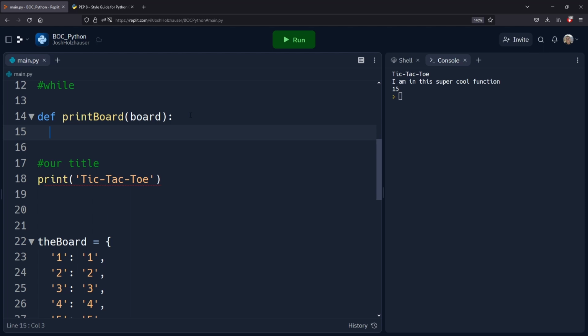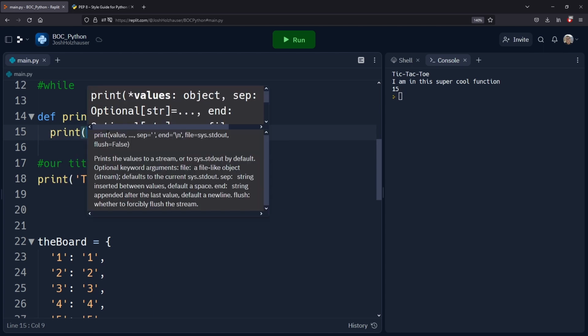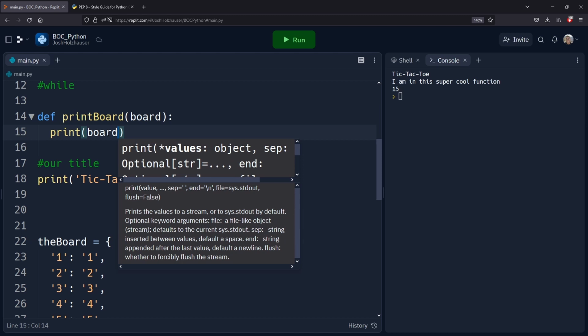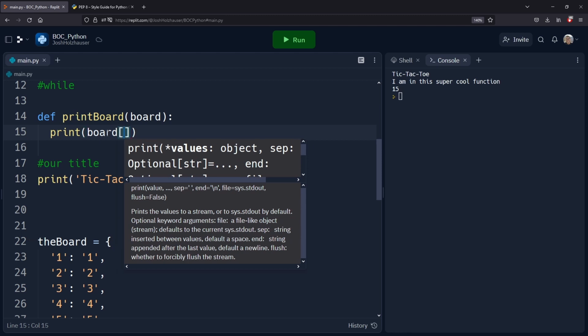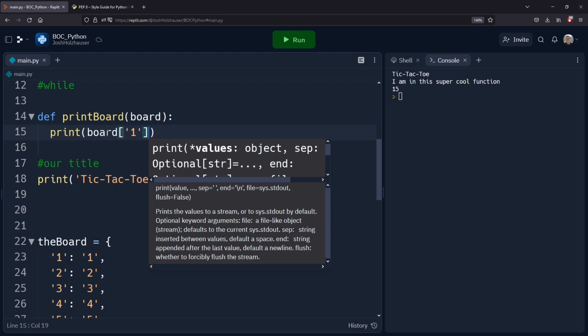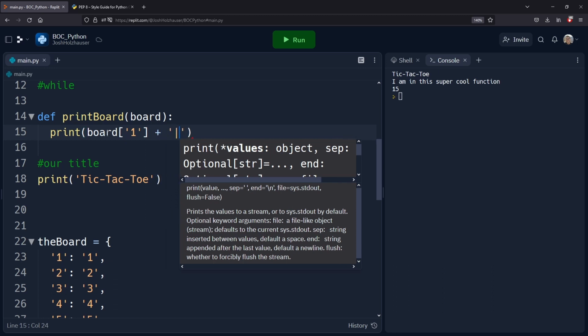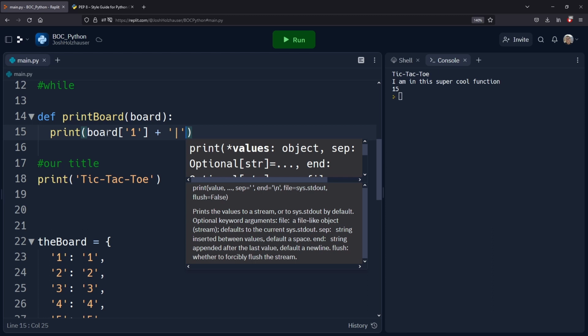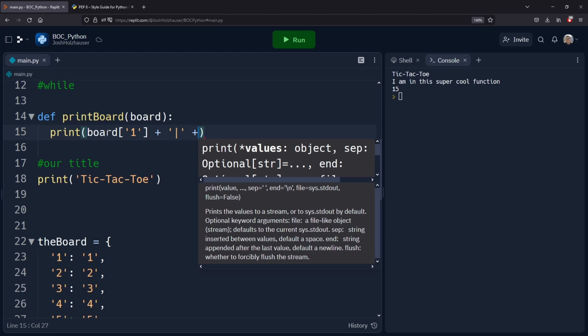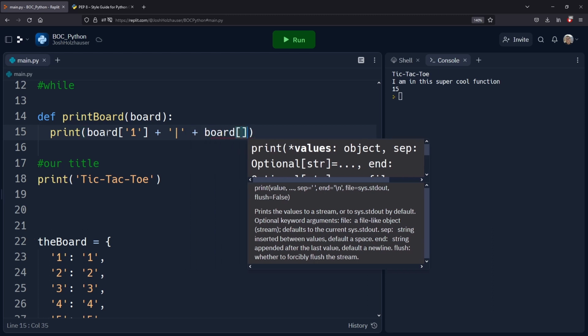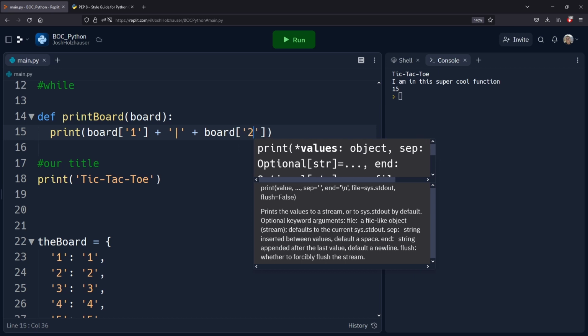So what we want to do is we want to pass the board. So this is going to be passed a dictionary. We're going to expect a dictionary here. And because of that, we're just going to start printing keys, or I should say values, from the board. And just to make it look like an actual board, we're going to be using these pipe signs. And we're going to do this for our entire board for all 9 keys.